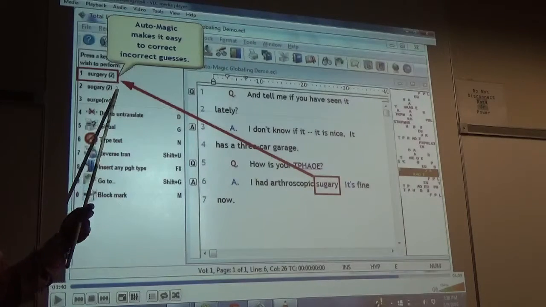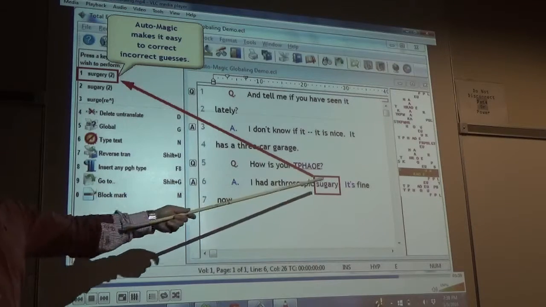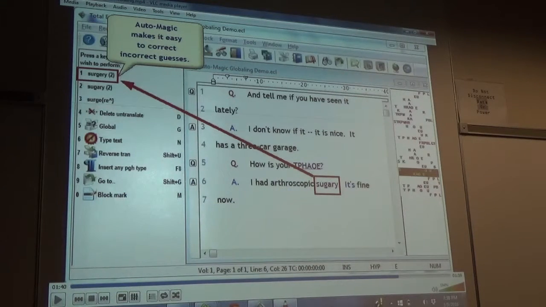It gives you the options right here. Well, this is what you typed. It's pretty close to that. Is that what you meant to put? No, I meant to put surgery. So you just select 1, automatically replaces it. You don't have to worry about globaling it, marking it, none of that, okay?